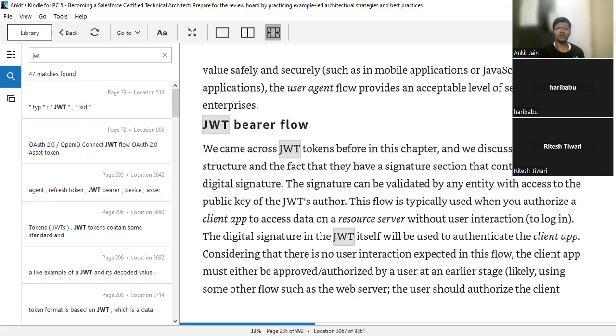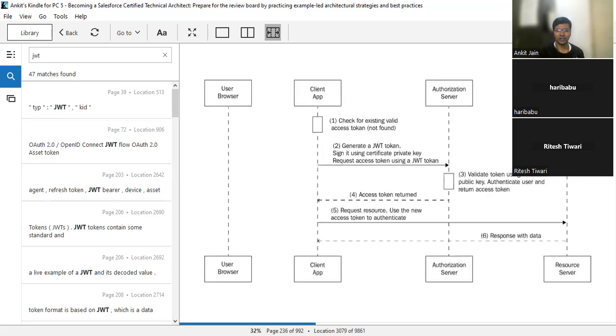The next part we can talk about is JWT. JWT is the simplest: it's server-to-server integration. It means the users are pre-authorized, so there is no user intervention needed. You do the integration directly and it works like a charm.